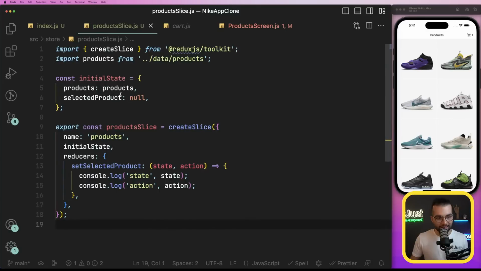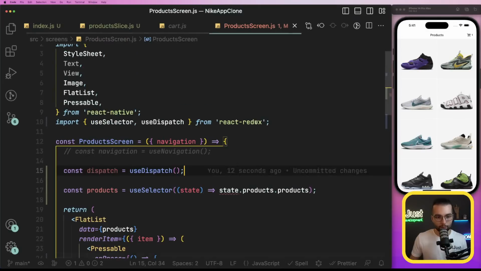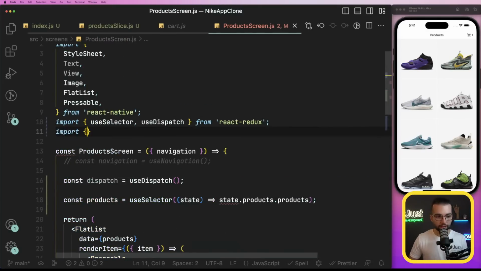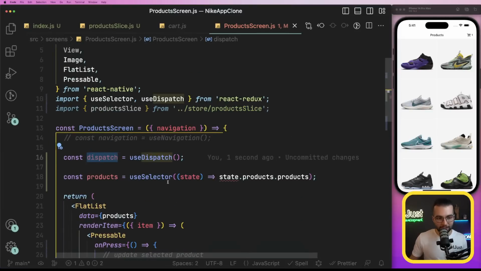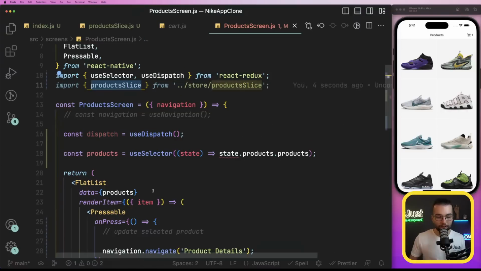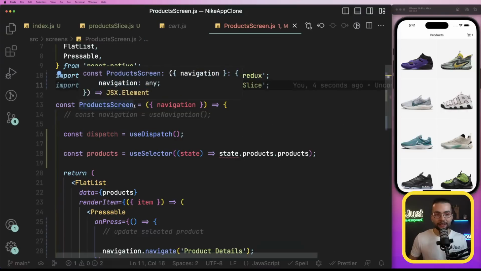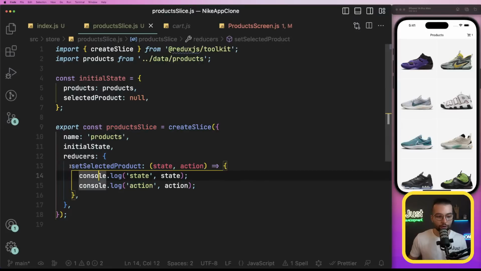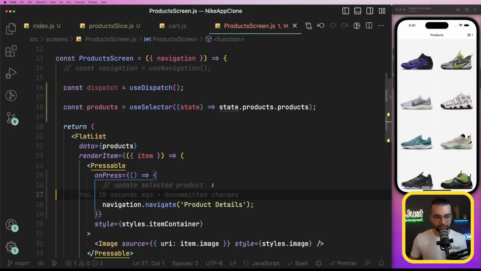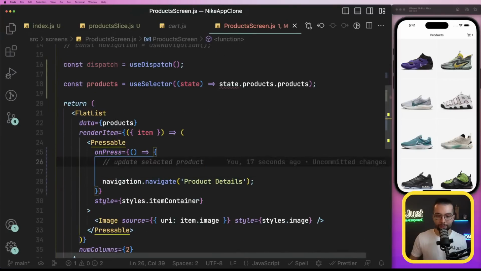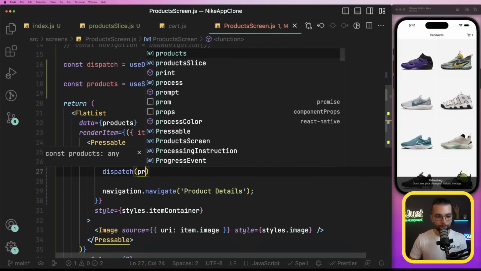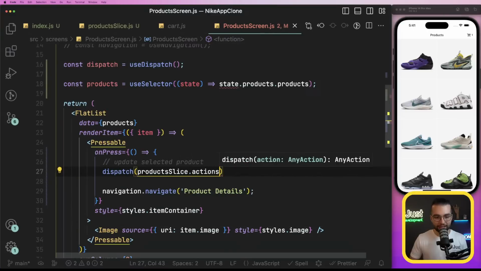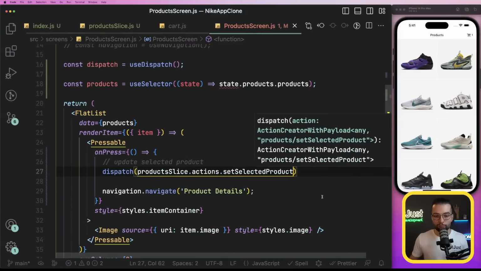Now from the product slice, let's import this product slice in our product screen. So import product slice, because we need to dispatch an action, and that action we're going to take from product slice because it's automatically created for us for every reducer that we have here. So let's put them together here in the onPress. When the user presses on one item, we will dispatch the product slice dot actions dot set selected product.